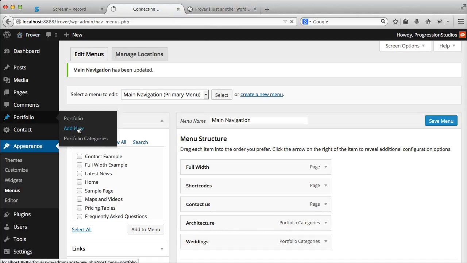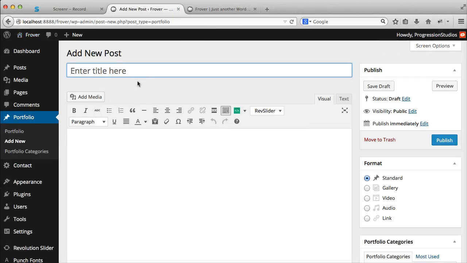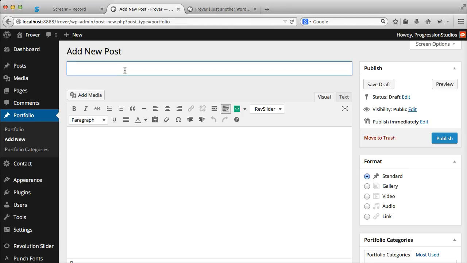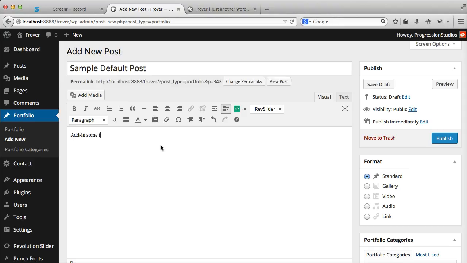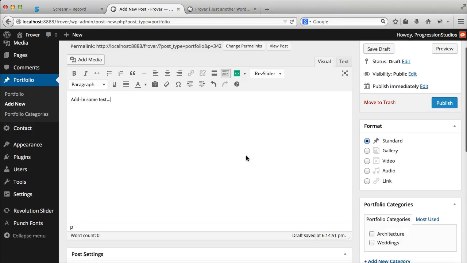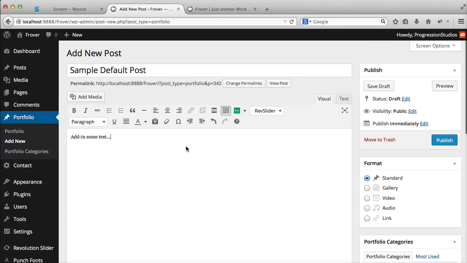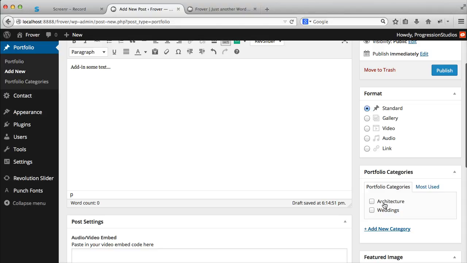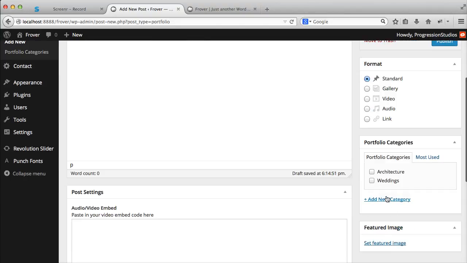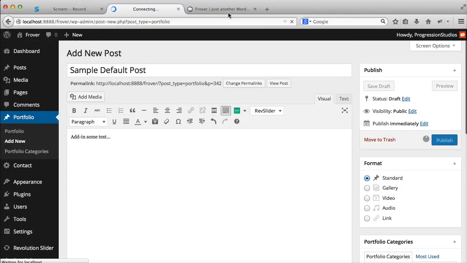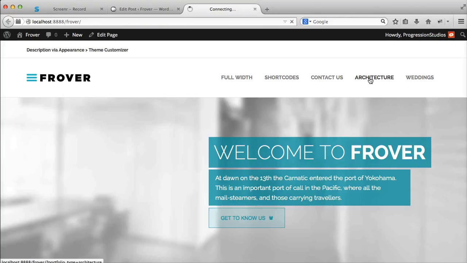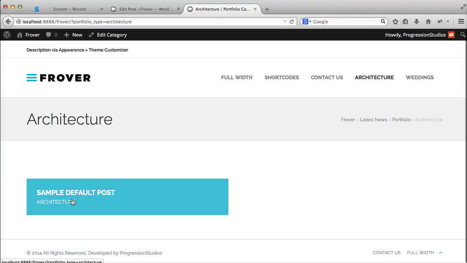So first thing we're going to do is create just a basic post. Sample default posts, add in some text. And what we're going to want to do is pick a category to put it into. Of course, you can create categories here as well. We already created ours, so let's go ahead and click architecture, publish that. And if we go to architecture, you'll see the post show up.